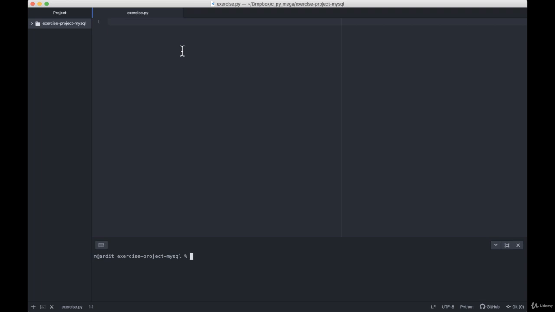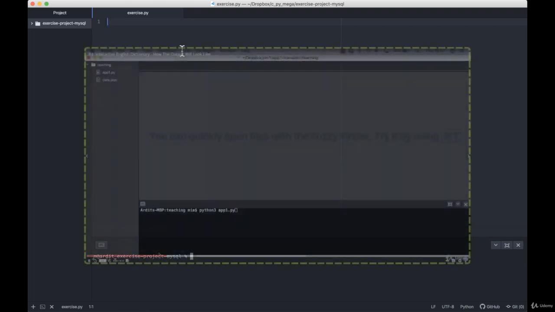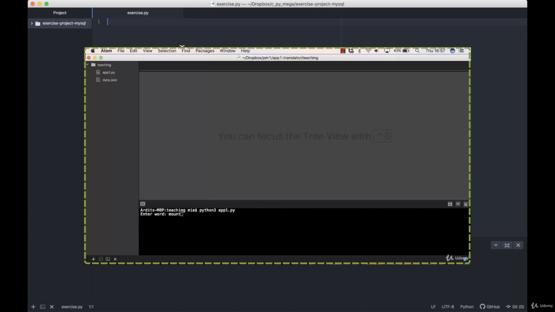Very early in the course, in application number 1, we built this application where you could, as a user, enter a word in English and get the definition of that word. And we used a JSON file to store the data, which is quite flexible.